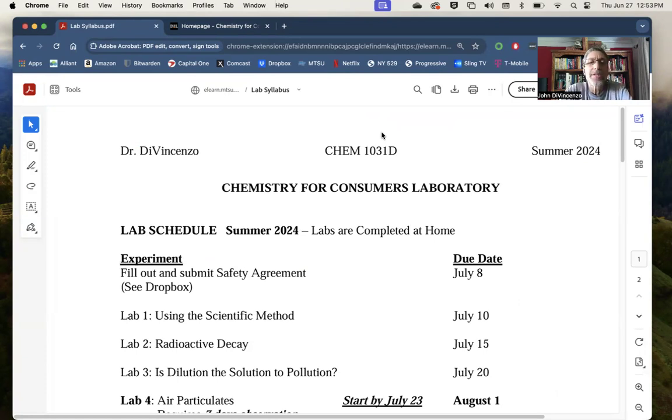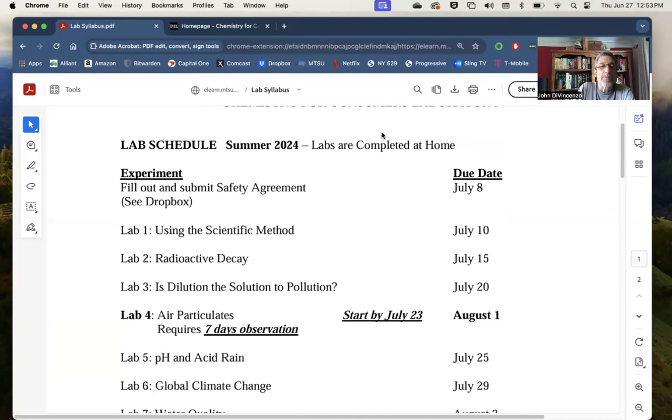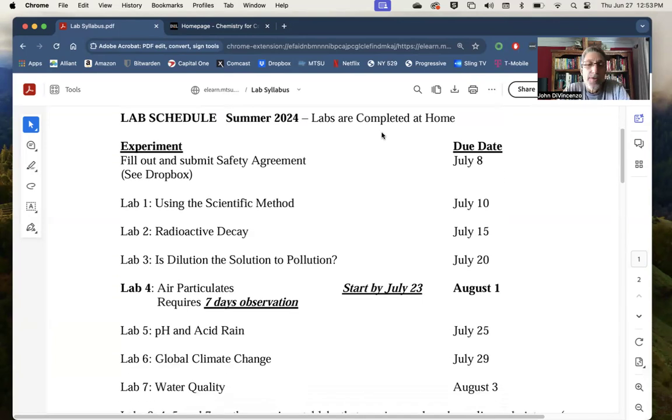Okay, so here's the schedule. Once again, don't worry about dates, depending on when you're taking it. We're not focusing on that. Just a layout. You've got the list of the experiments. There are 7 experiments with the due dates. There is only one lab that requires more than 1 day, and that is the air particulates lab, which requires 7 days of observation. So I give you a start date to make sure you start it well enough in advance to get the lab done and then submitted.